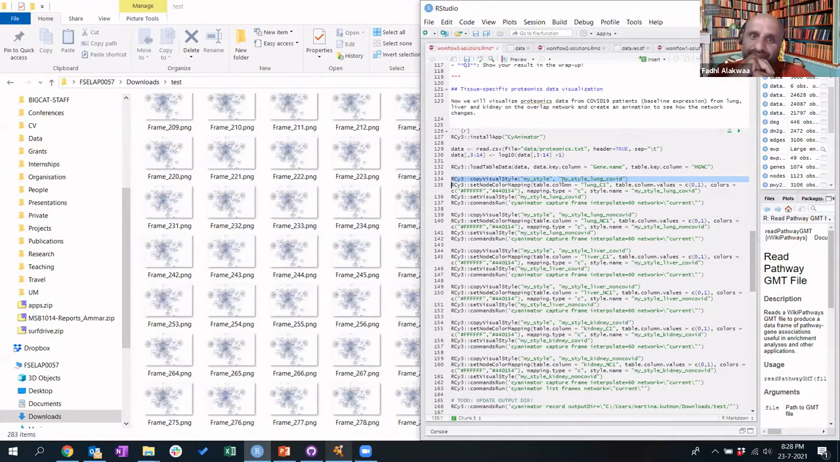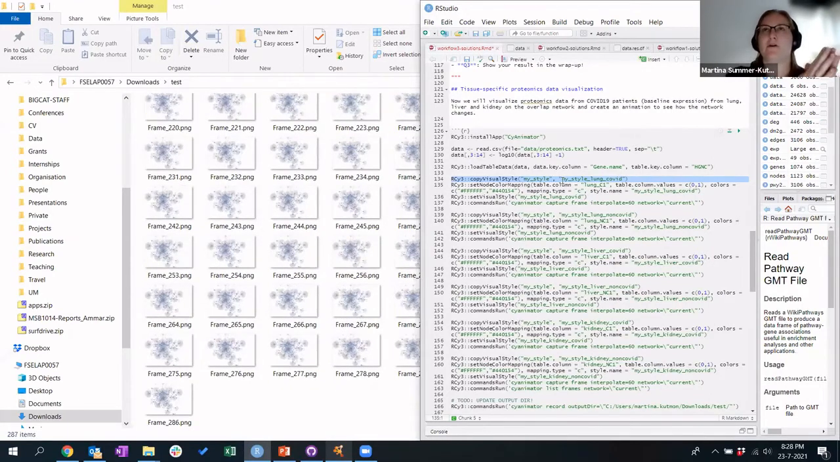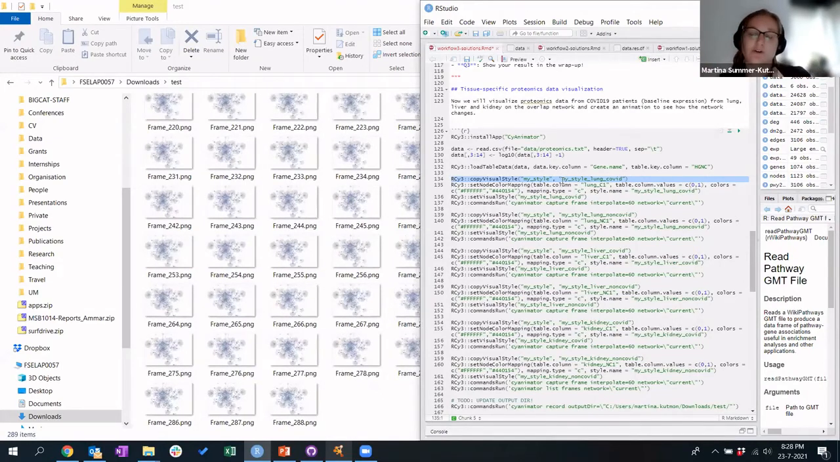And so I would probably make a video per tissue, and a video per category. So I would say you do lung COVID versus non-COVID as one video, and then you could have lung COVID, liver COVID, kidney COVID to see the change of expression across the tissues.